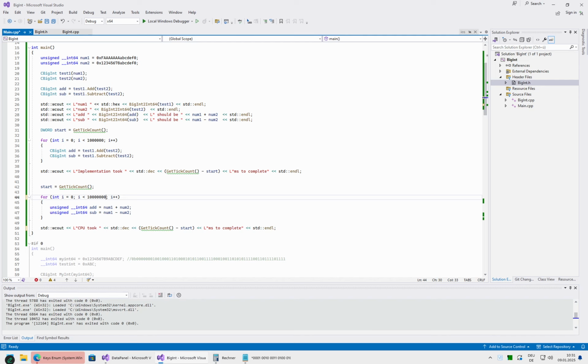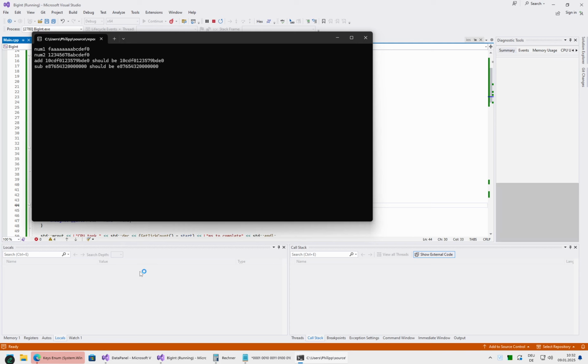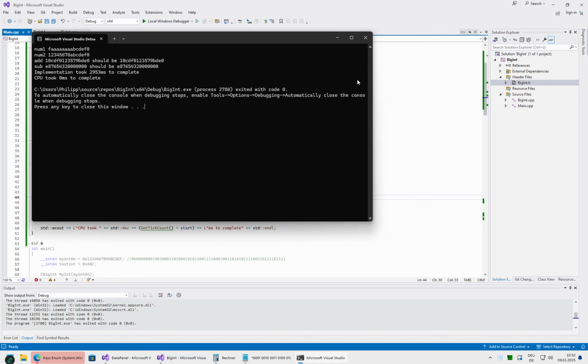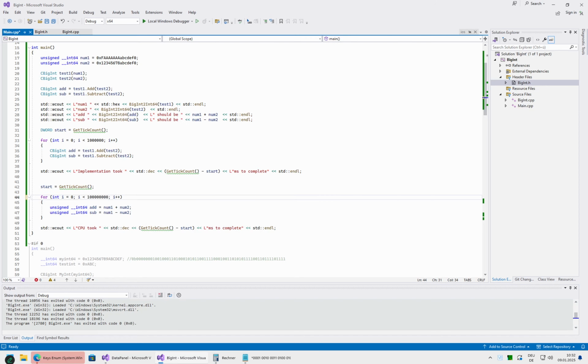I mean, we can make it longer. We can make it 10 million. Just until we see something that's not null, it's still null. 100 million.